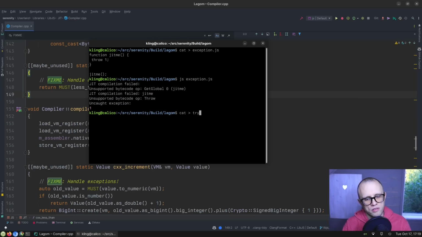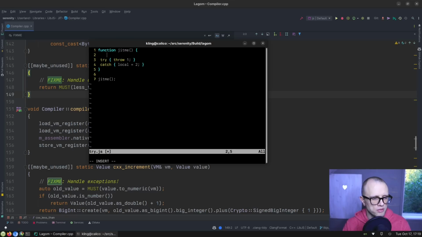So the code here has to continue taking care of the exception. There's also another case where we try something and then we throw here and then we do catch it, and I guess we can set a local variable to something. Let me tidy that up a little bit. So let's say we have a local here that is 1 originally, and we throw, and then in the catch, it becomes 2. So if this code runs correctly, we should be able to see that the local becomes 2.